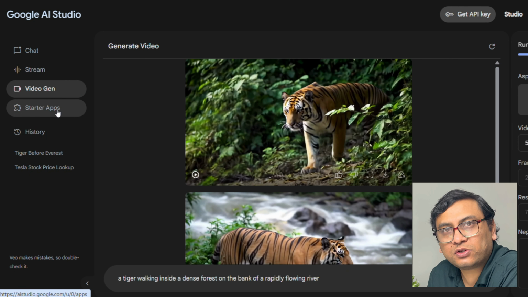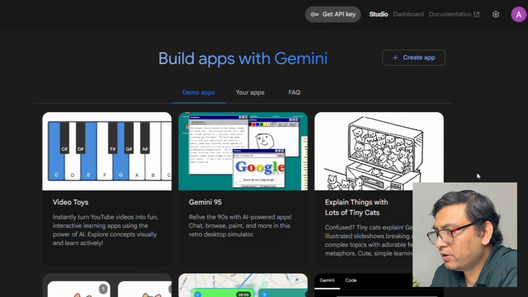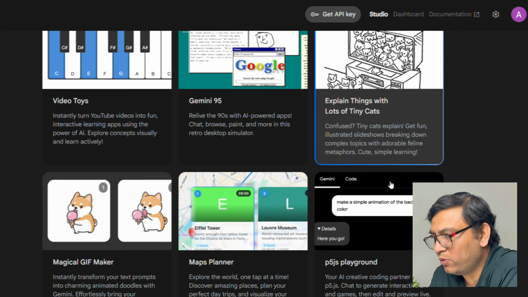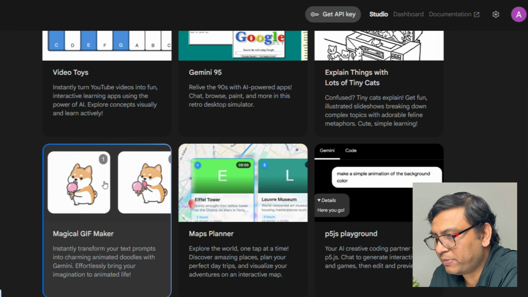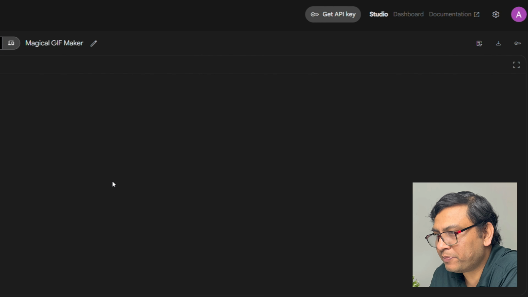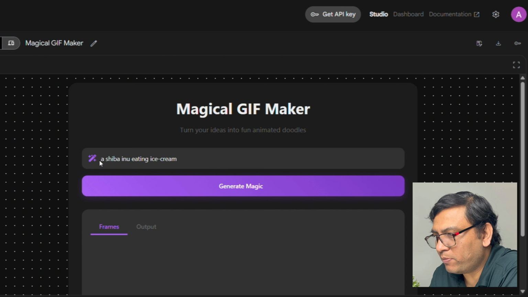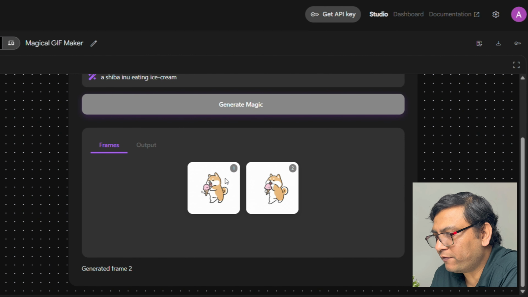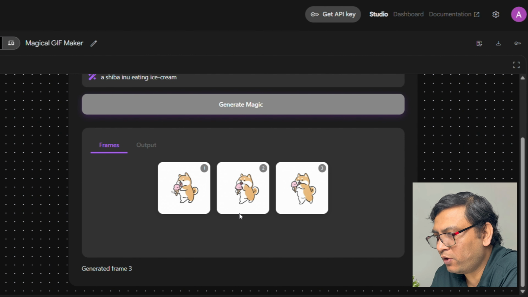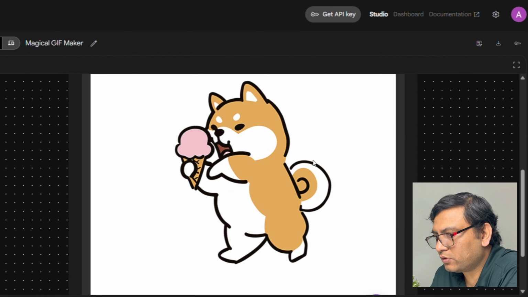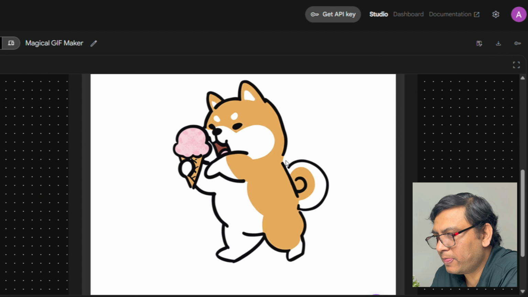Now I am going to the last one for this video, that's called starter apps. Once you go here, you already have the demo apps available. You can try one of them out. Let's say you are going to try this magical GIF maker. Now you already have a default prompt and I just want to use it. A Shiba Inu eating ice cream, generate magic. So it will be creating the frames one by one and then combine all the frames into the final output. So you can see the final output here.